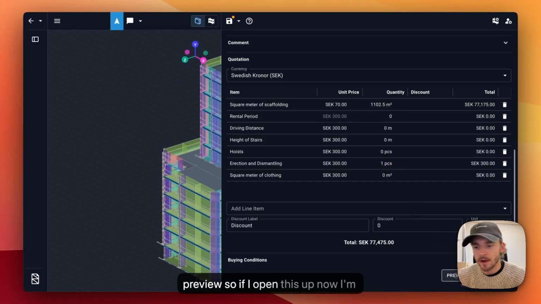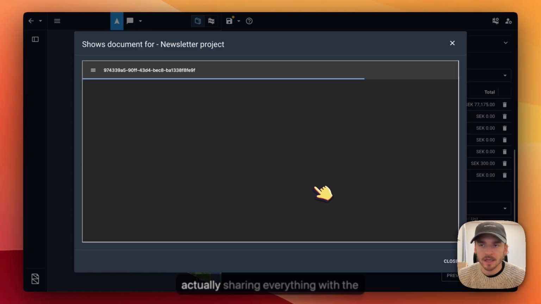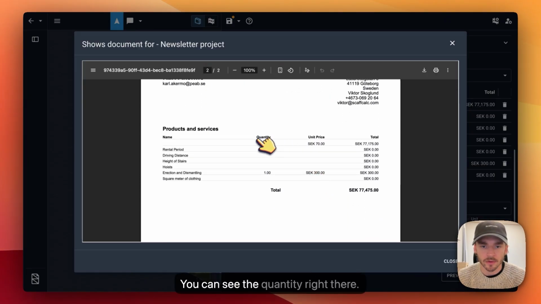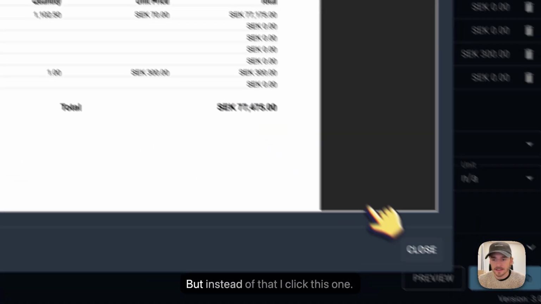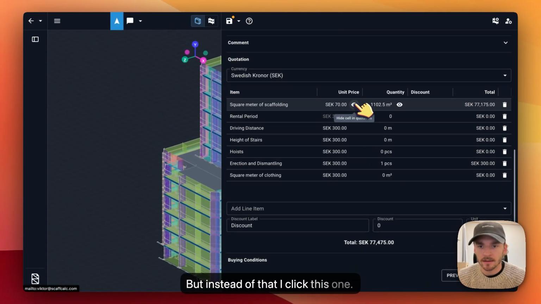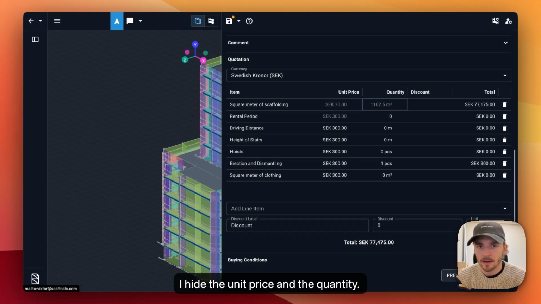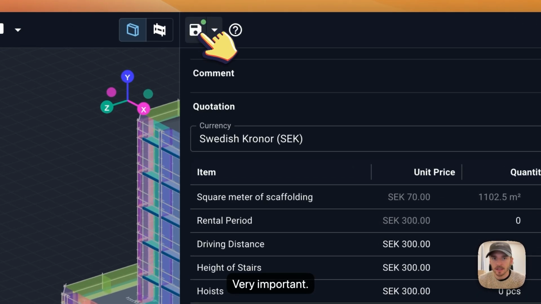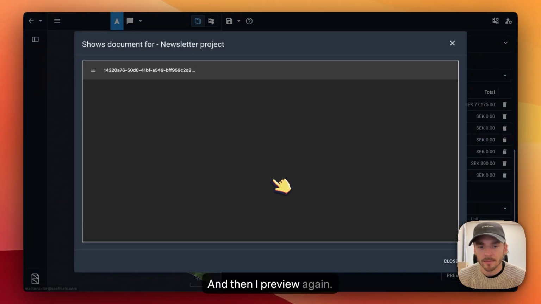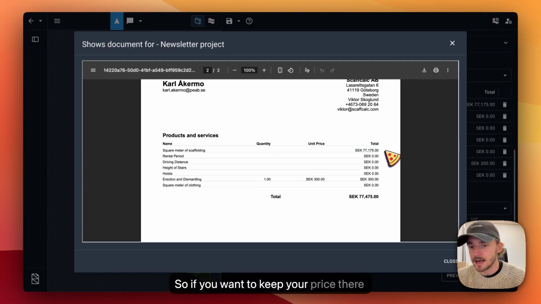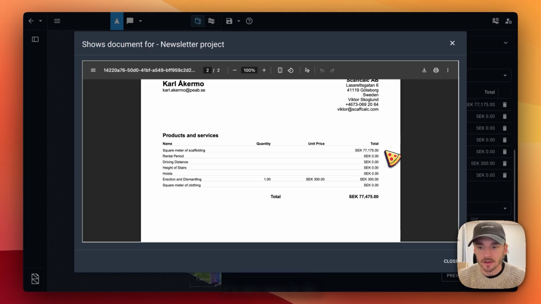So if I open this up now, I'm actually sharing everything with the client right here. You can see the quantity right there. But instead of that, I click this one. I hide the unit price and the quantity. I click save, very important, click save, and then I preview again. And now they should be empty. So if you want to keep your price there, but keep the square meter for yourself, it's possible. It's very easy to do.